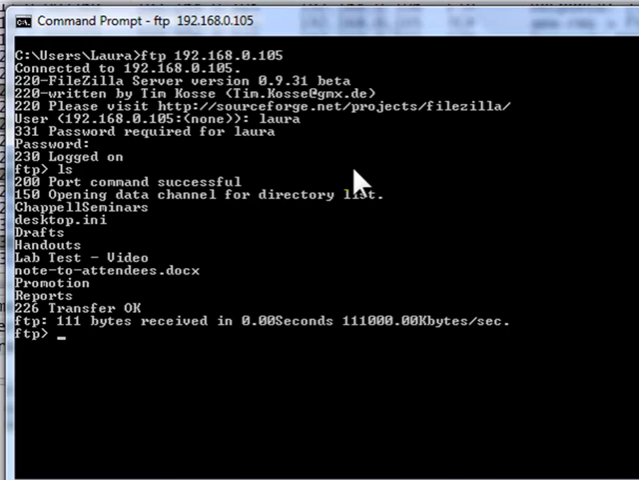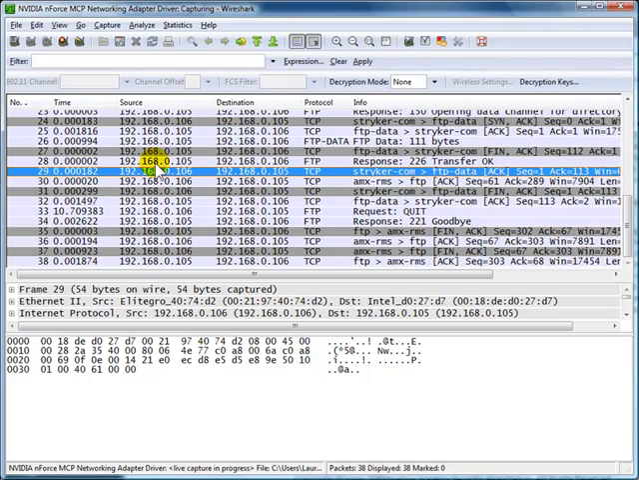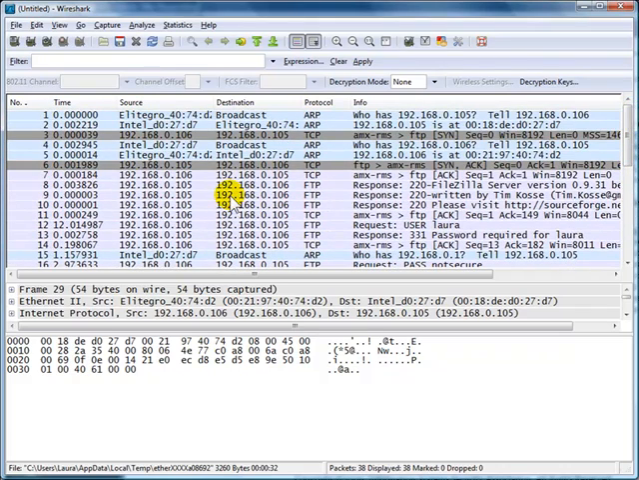Now we actually have two connections to that server. One connection for the commands and another connection for that directory information that I asked for. I'll type quit, and now we'll go back to Wireshark and see what we've learned. I'll click the stop button because I don't need to capture anymore. Go to the top of the trace.